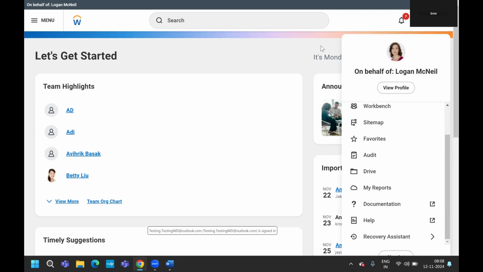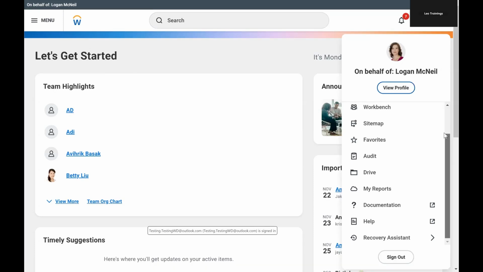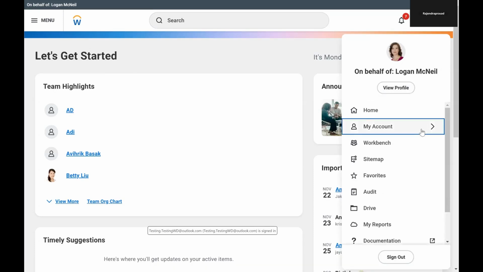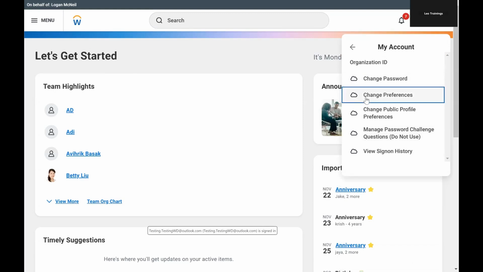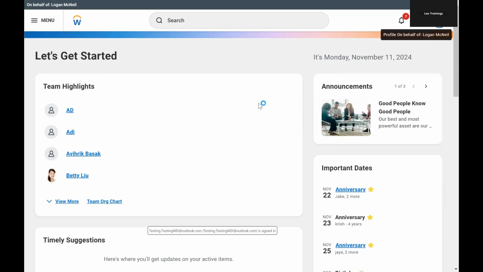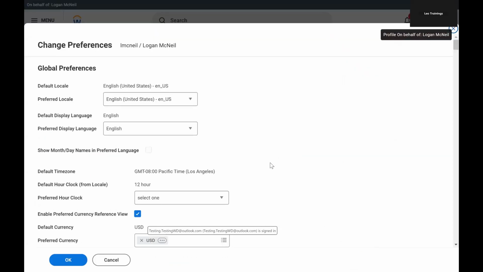From the profile. Go to the profile, then My Account. Here you have Change Preferences, and here you can switch to whichever other language you like. Remember, Workday currently supports 33 languages. There are also some projects that are only on translations.